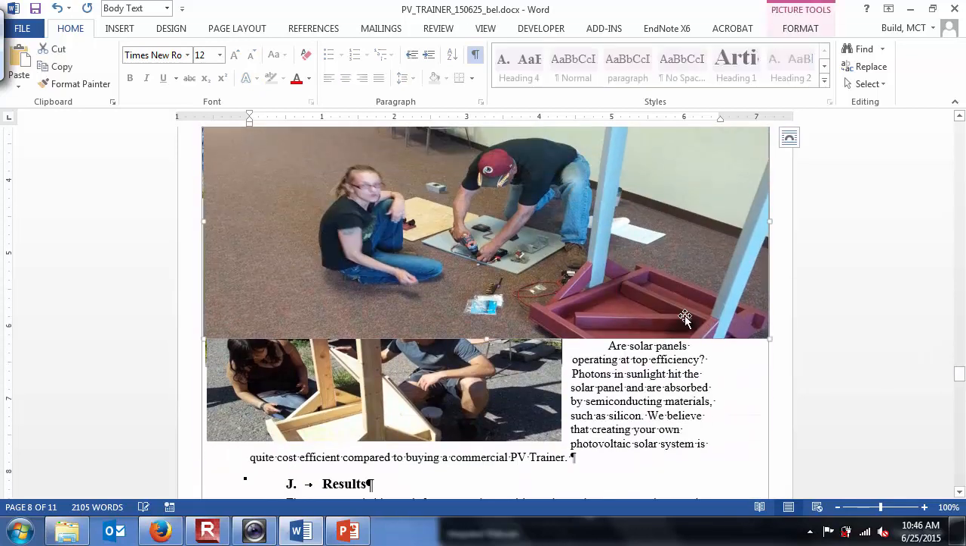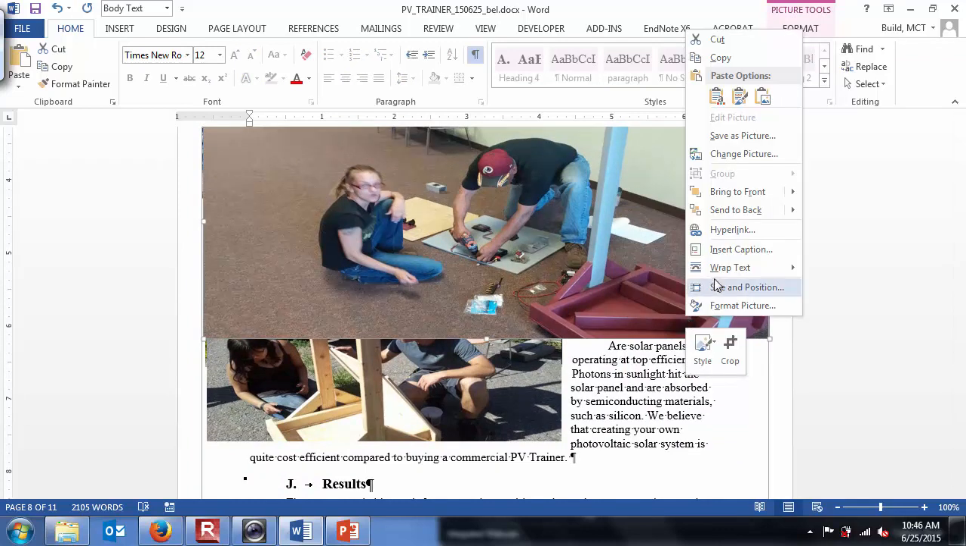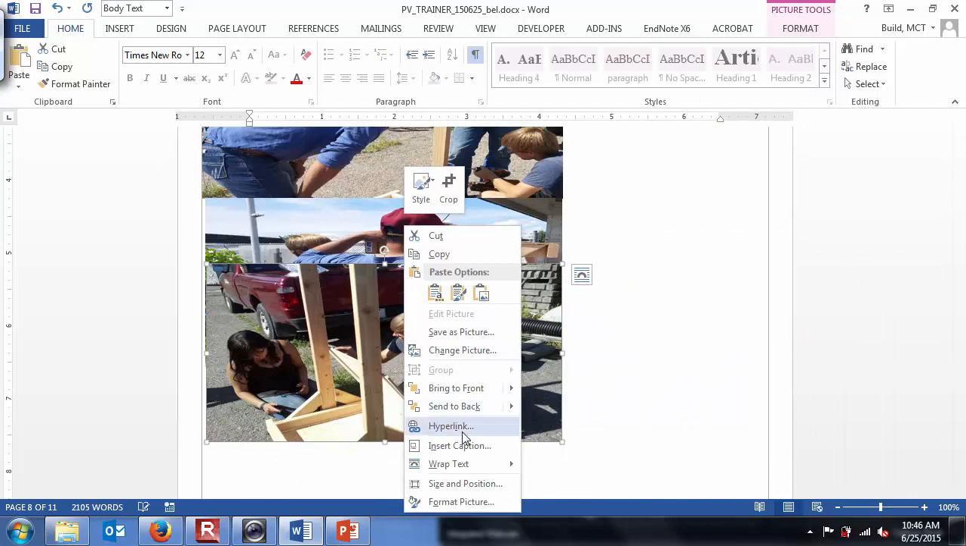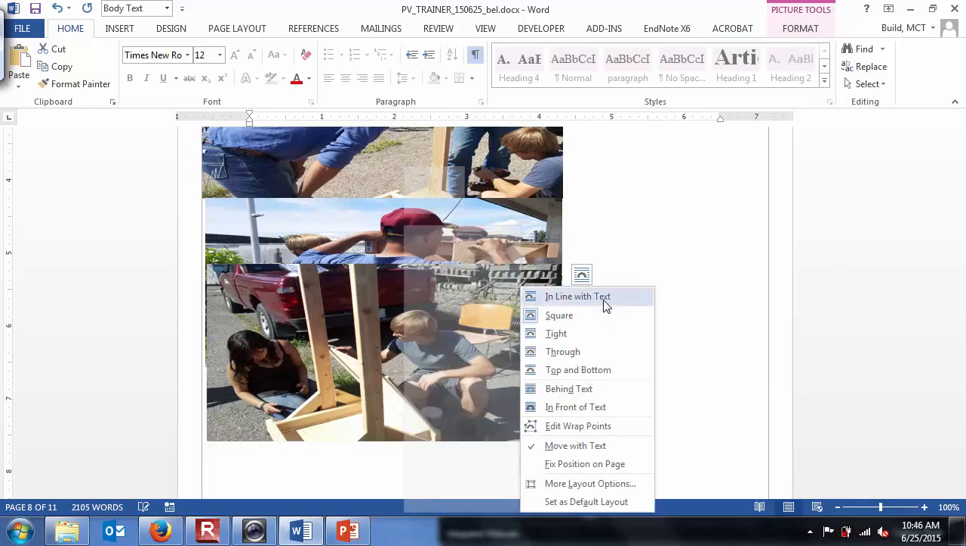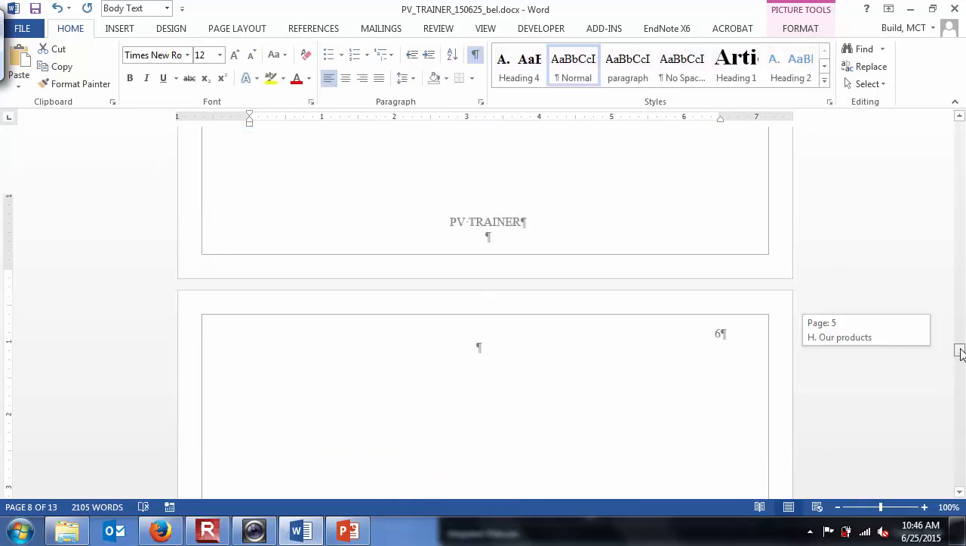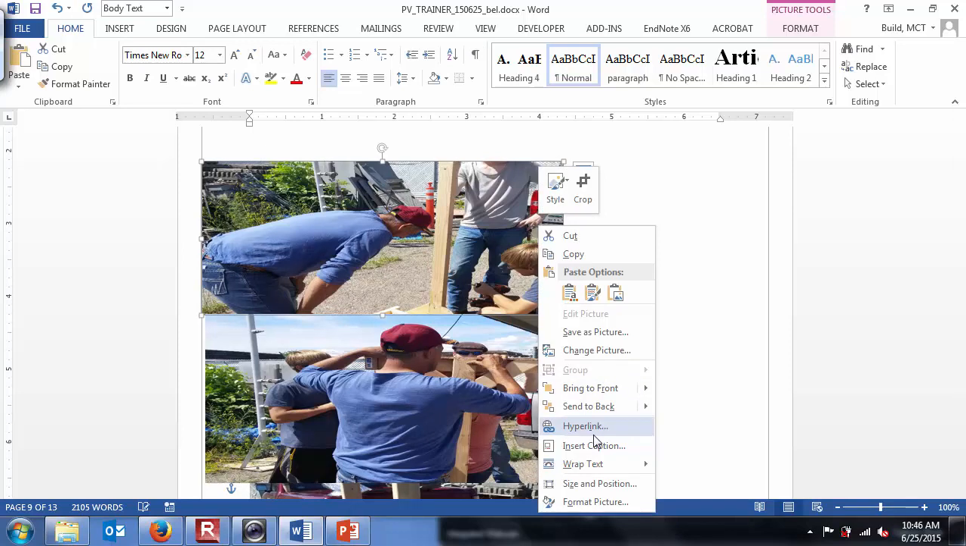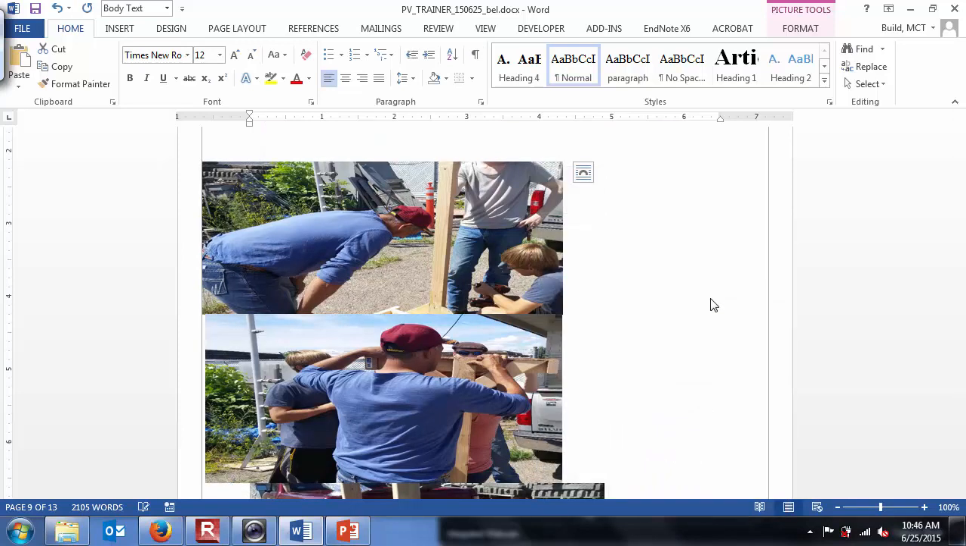There's just, and so with these guys, if I right-click here, wrap text, if I put all my figures in line with text, they're going to behave much better. Now, if I do my Control-Shift-8, same thing here, wrap text, in line with text.